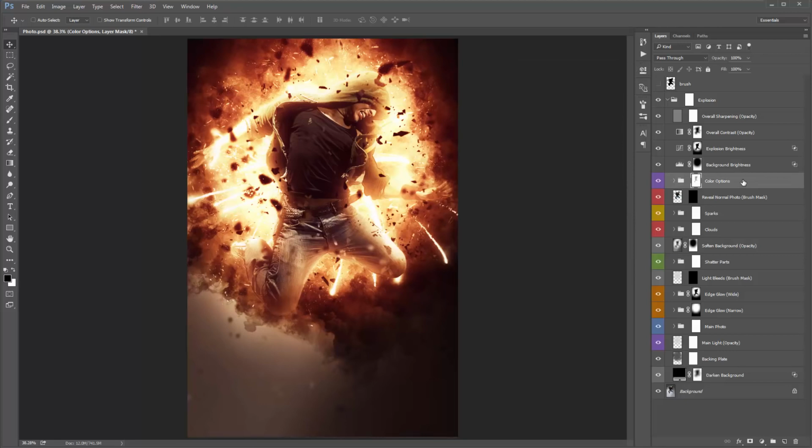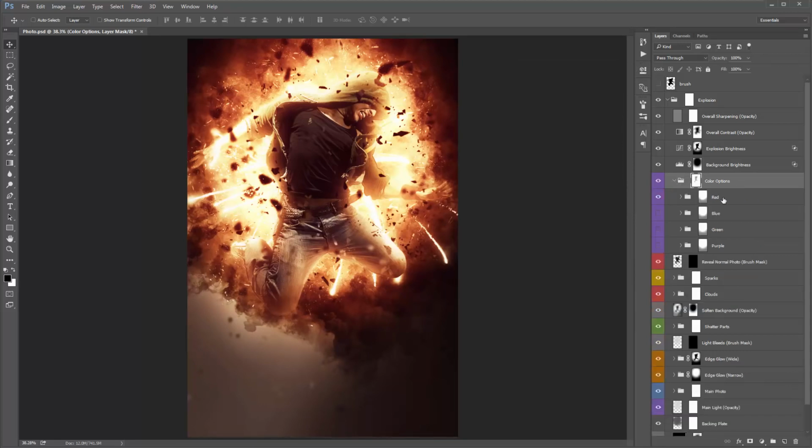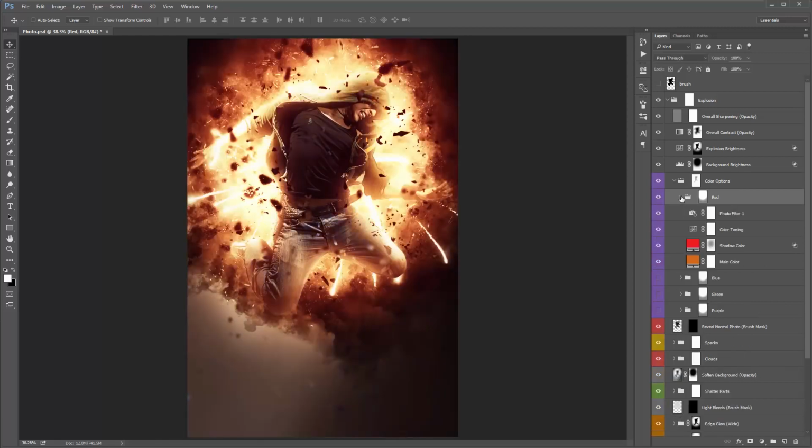Color options. If you go inside this folder here, I've just set up some basic color options. You've got 4 different folders. By default, I've applied the red, a red explosion. And the way that you switch between these colors is, you just turn the eye off for this folder, go down and turn the other ones on. Okay, it's that simple.